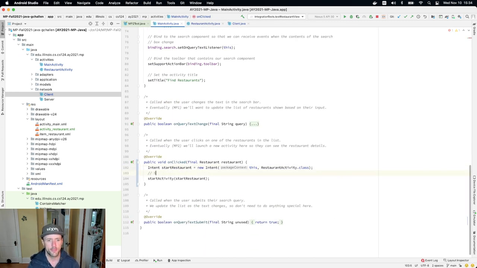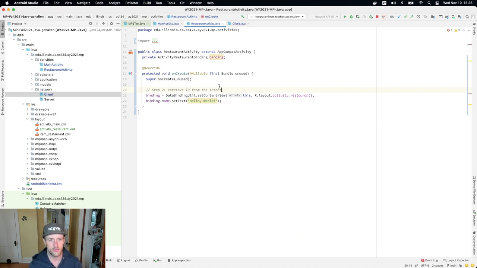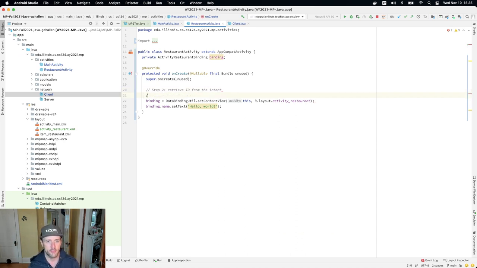So step one, I'll put some helpers in for you here. Step one, add ID to the intent. Okay, so that's the first thing you should do. Step two, retrieve ID from the intent. That's the next thing to do. Step three, convert ID to restaurant.